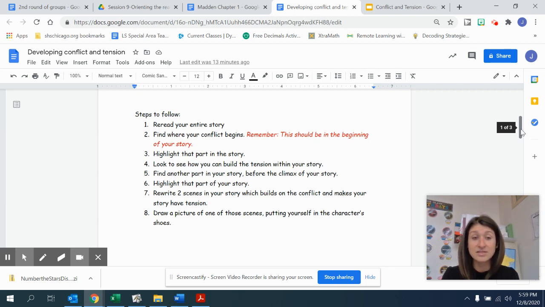Step three, highlight that part of the story. Step 4, look to see how you can build the tension within your story. And I have an organizer that we're going to take a look at, which you'll record your responses. And you will jot down some ideas of ways that you can build the conflict in your story. Step 4, find another part in your story before the climax.